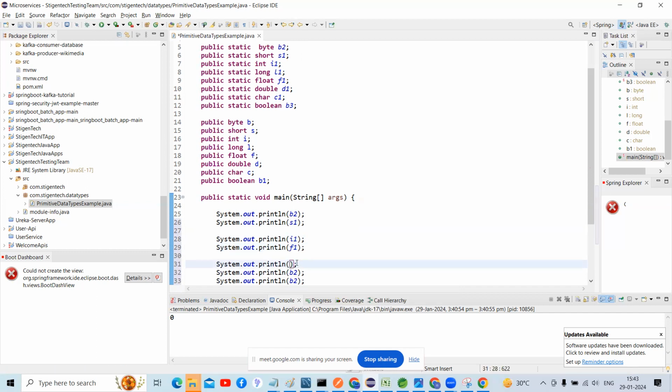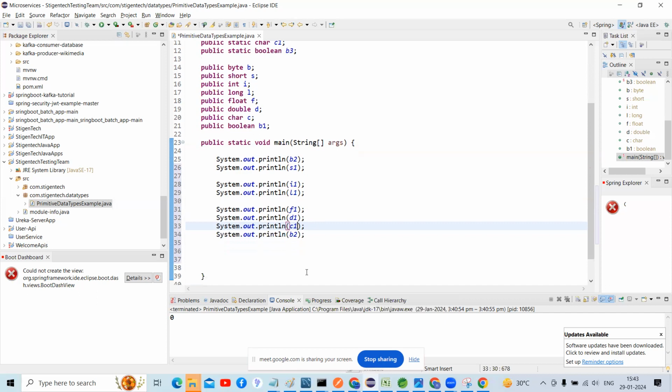What is that? F1, L1, F1 done, I1 done, L1 done. Sorry, here it is L1, right? L1. Next F1. And what next, guys? D1. What next? C1, no? C1 and D3, right? D3. Guys, it is getting that error. Why? Can anyone identify it here?